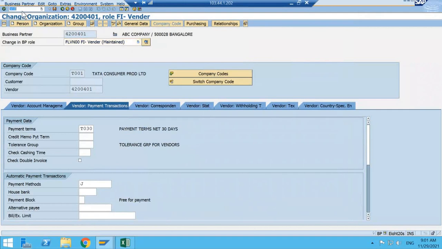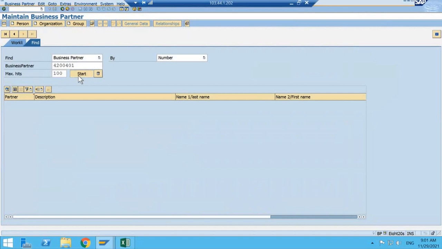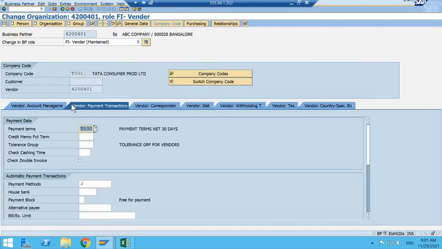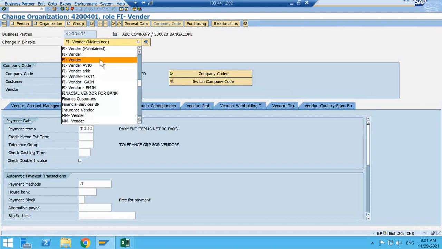I'll go back again to my BP. That is not a configuration. It's just... Yes, sir. I think my system didn't have that, sir. That's the reason I was not able to see. So now you are not able to see the drop down details.